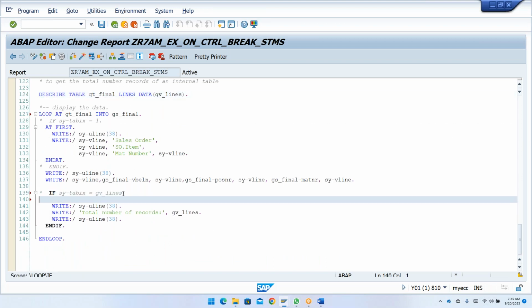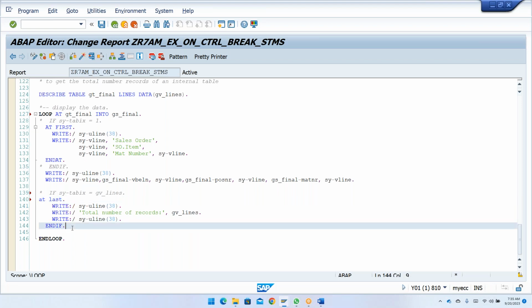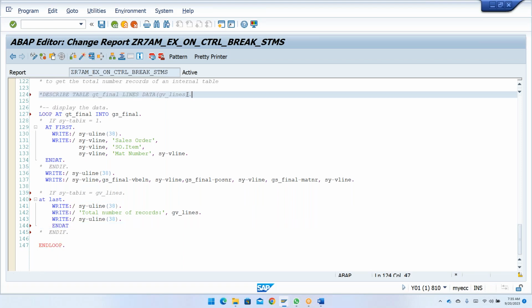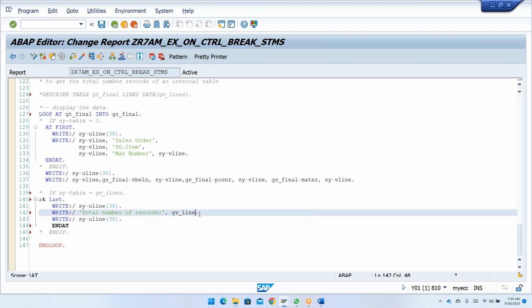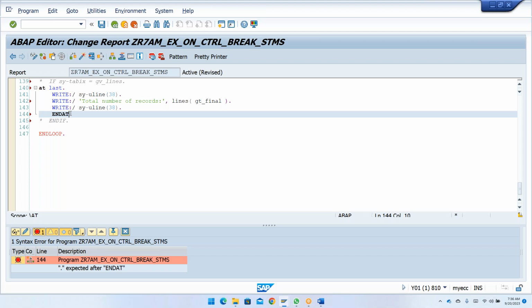In order to do that, I'll just say AT LAST, and I'm going to use this as ENDAT. Now I'm going to show you the new syntax for your lines. I'm just going to take this as lines of your internal table. That's it. Now do your pretty printer. Sorry, I need to put the full stop. So do your pretty printer and let me click on check.